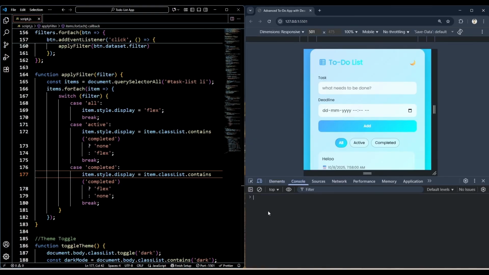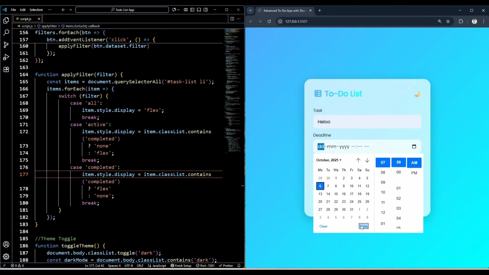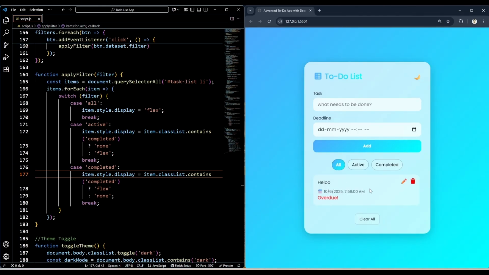No, nothing is showing here. This means everything is working properly. Hello, today 7:59. Add overdue. Okay, 23 hours, 23 minutes, 42 seconds left. This is working completely fine now. I think we have fixed everything.